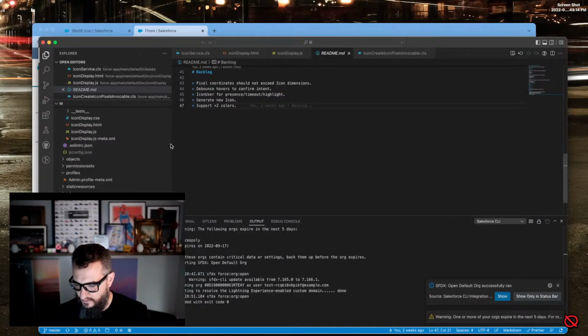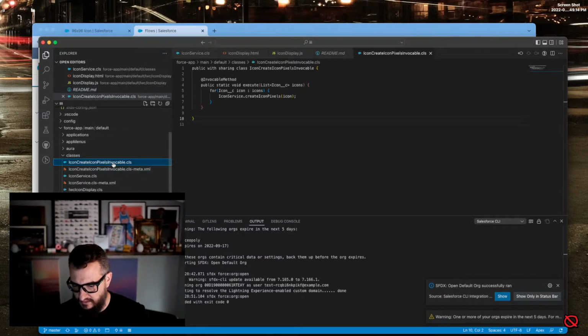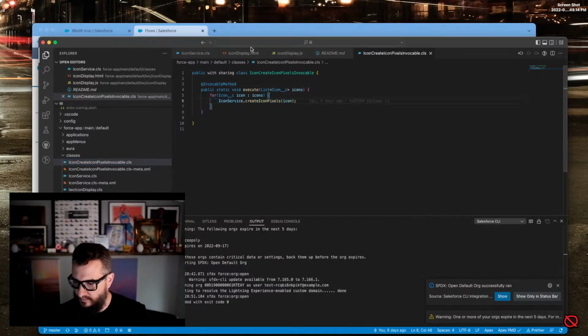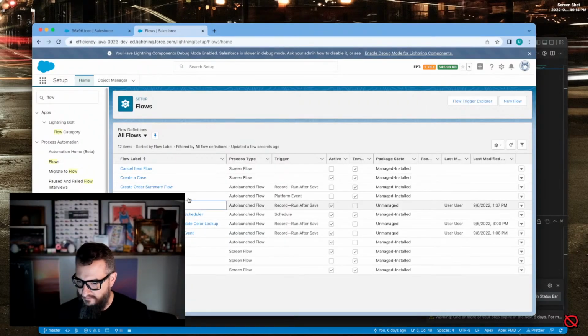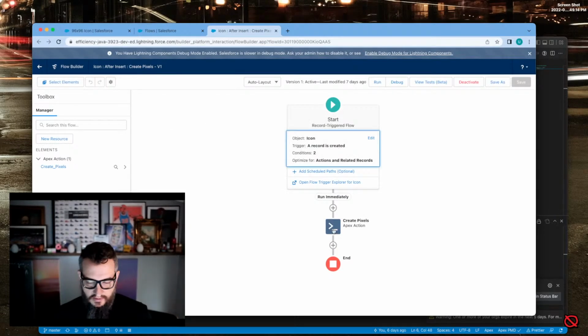Oh, wait. Did we write some code for this? I think we did. We wrote an invocable for this. Let's see. Create icon pixels, and that fires after we create. So we just have to create a new icon record, tell it our dimensions, and it will give us a new one, or give us a bunch of pixels for it.